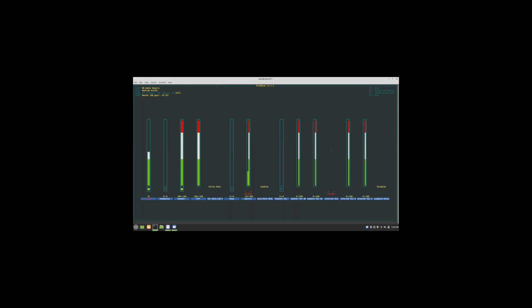Now you're going to scroll over, so you're going to use the arrow keys on your keyboard. You're going to use the right arrow key, and you're going to scroll all the way over to Internal Mic Boost, which should be the last section. And now you're going to turn it down 2 times. To turn it down, you're going to press the down arrow. Now press Escape, type exit, E-X-I-T, and press Enter.